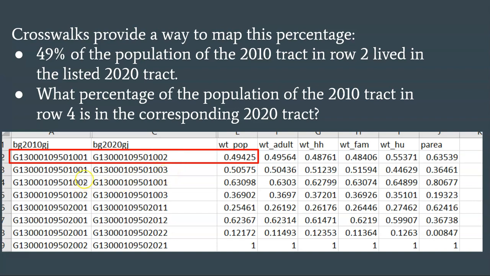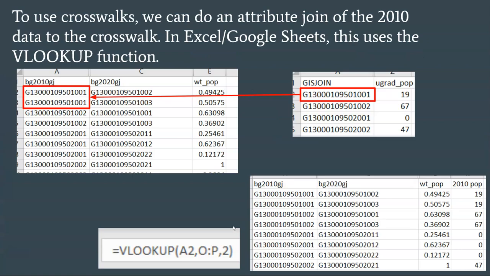And we can see similarly this block group that ends 002 is split 63 to 36 between these two block groups in 2020. And so we have these lovely little ratios here that allow us to do that calculation. So really what we can do is take, for instance, and I'll walk through this here in a second, we can take the population of this tract, and in this case we're looking at the number of people who are currently enrolled in an undergraduate program.